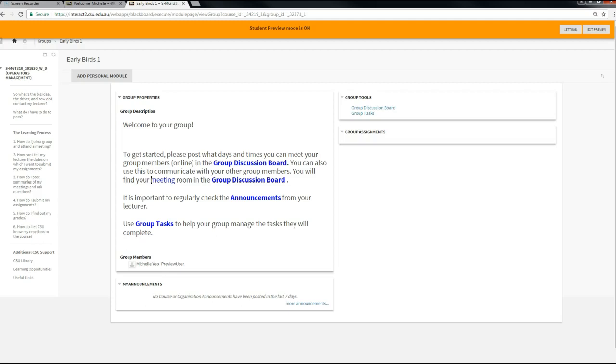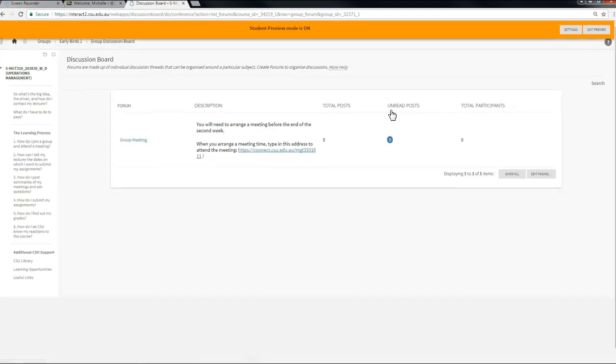What we'd like to do now is find out how to use your groups. So we've got a group discussion board. It works like a normal discussion board. You just create threads. You can talk to your group members. That's all fine. The first group meeting, I would like you to look in your discussion board and decide what time you'd like to meet.